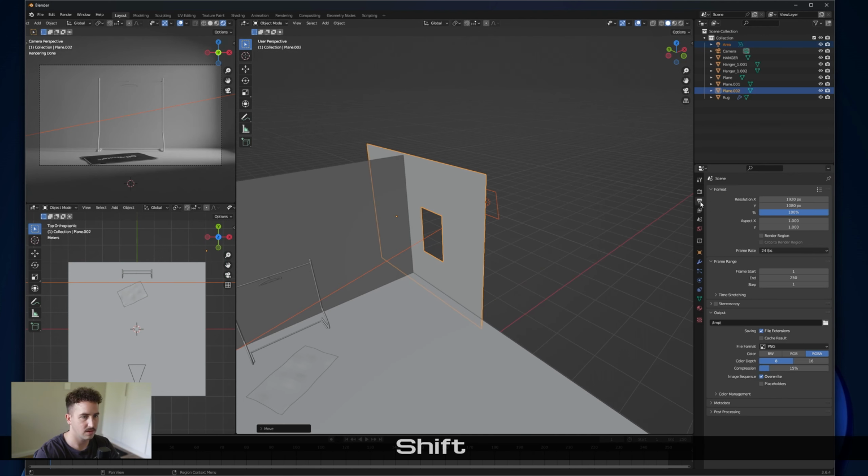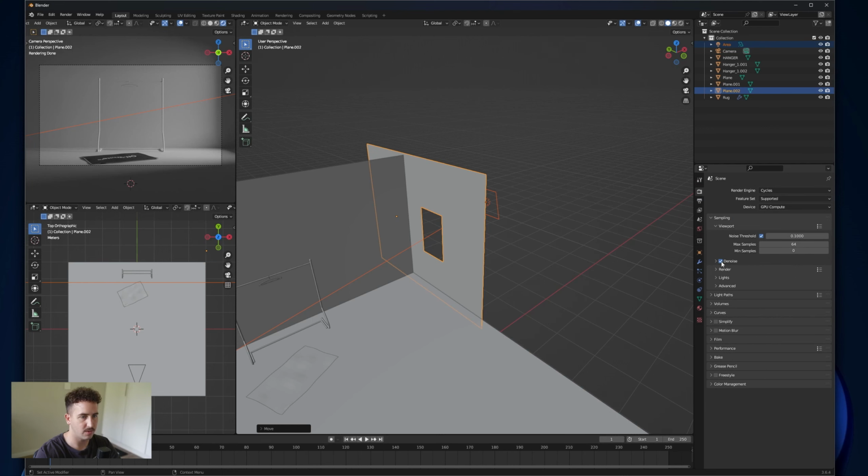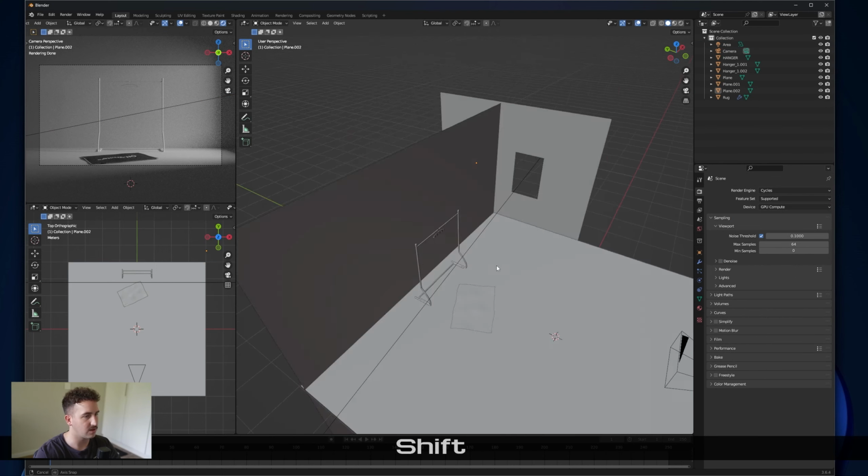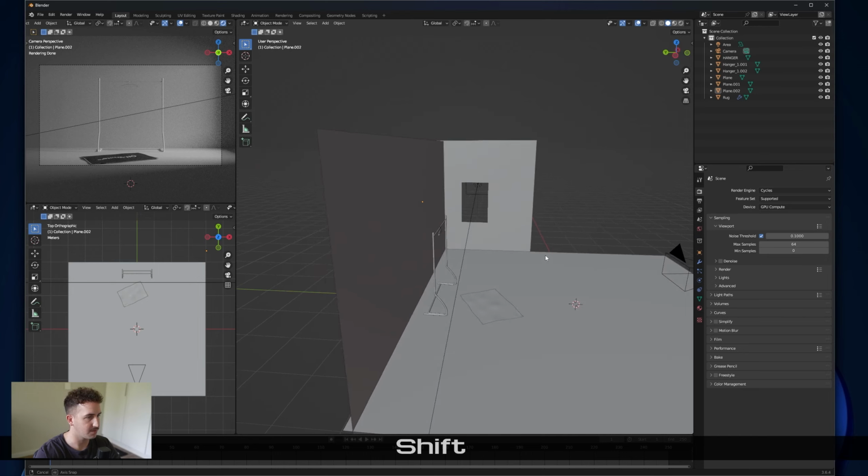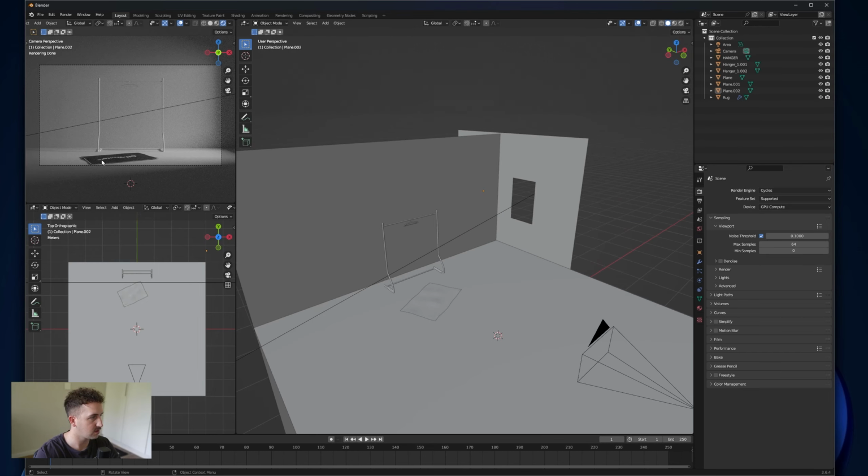I'm actually going to turn off my denoise. Can turn off the denoiser for viewport viewing actually. I prefer how it looks.